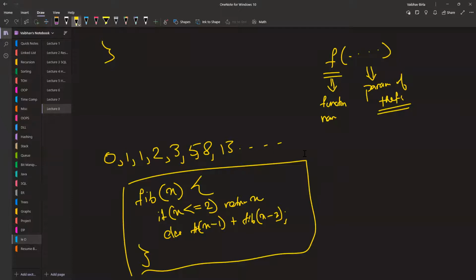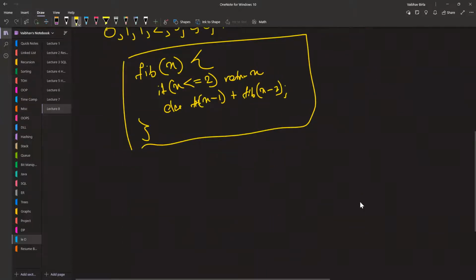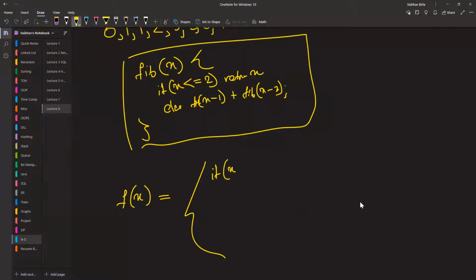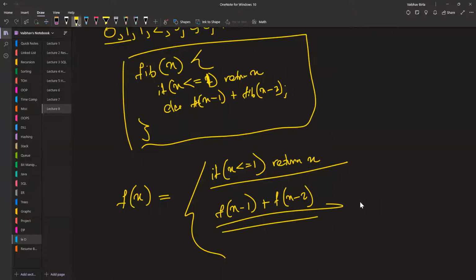If I want to write the same Fibonacci function algebraically, how will I write it? Let's say that f of x is the Fibonacci function. I will say if x is less than equal to 1, return x, or basically output x. Otherwise, you will just say f of x minus 1 plus f of x minus 2. This is how I will write it in the algebraic form. Do you agree?